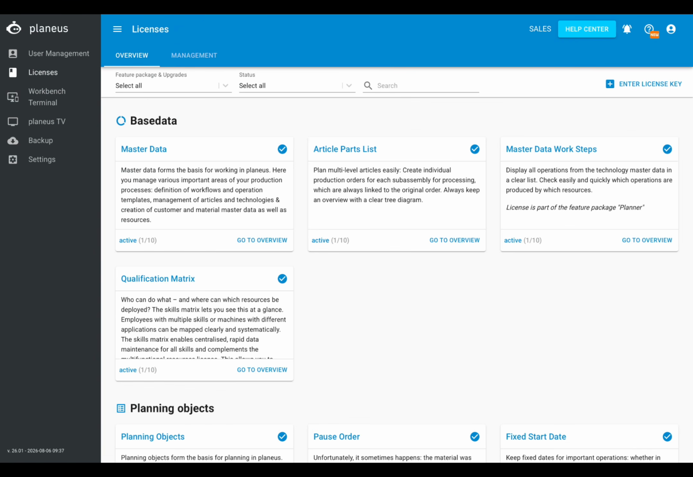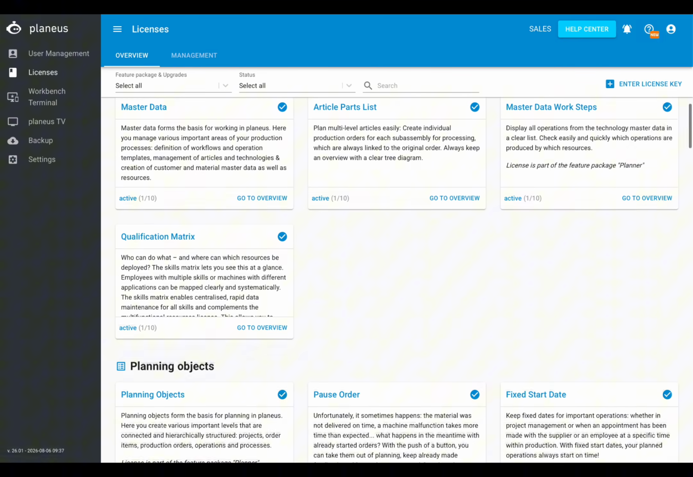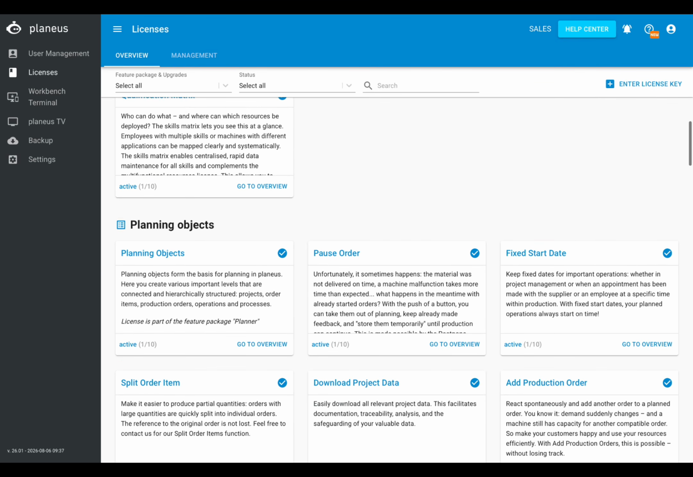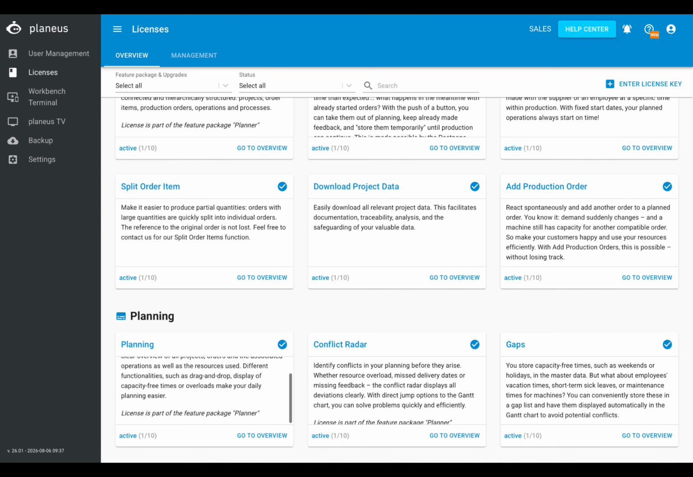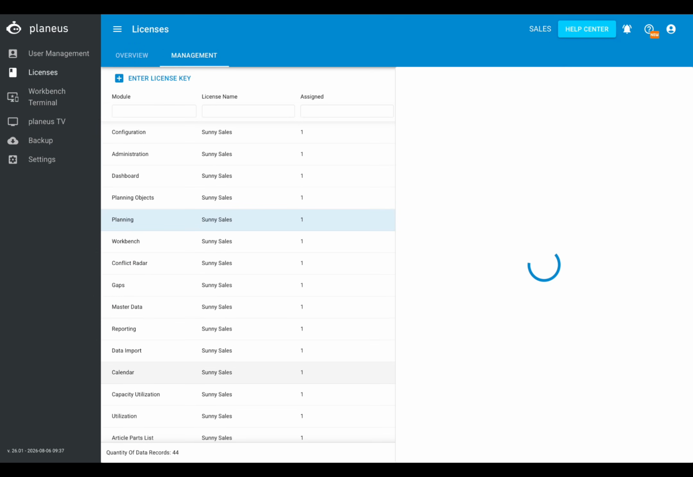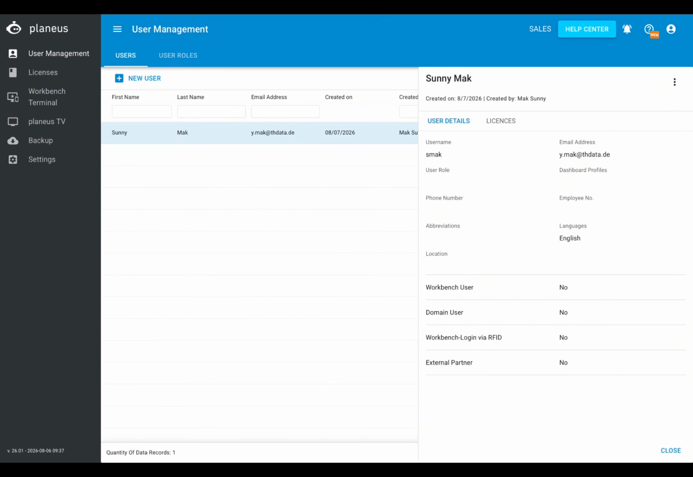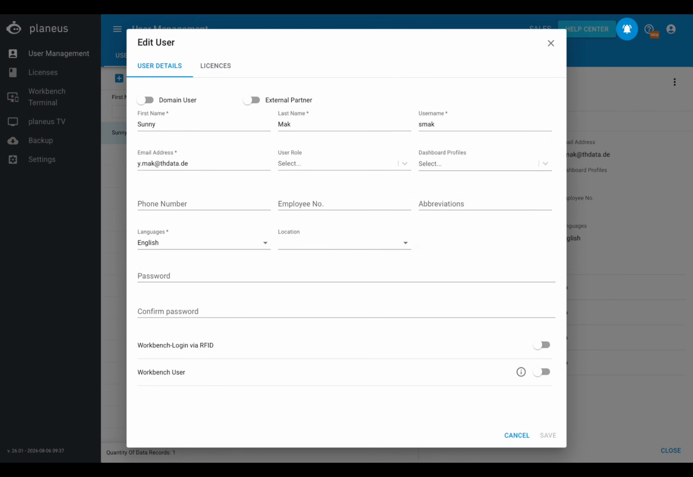In administration, the new license overview gives you a central snapshot of your active system. You can instantly see which features you own and evaluate optional modules to decide if an upgrade fits you and your growing team. Under user rights, the old toggles like the expert role or plan anyway are gone.